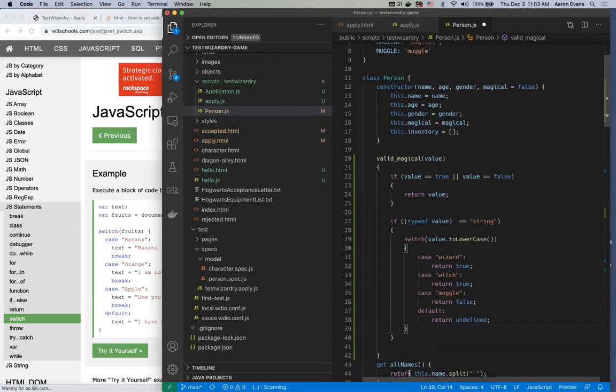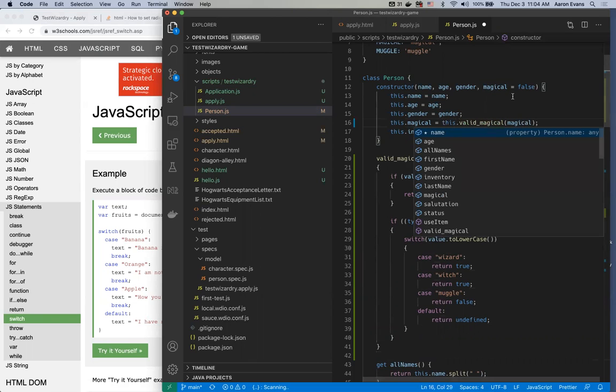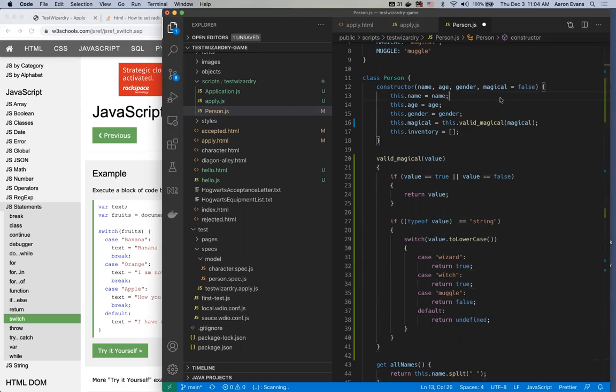It's crying for its own object, huh? All right, so we're checking that it's valid, and then we will process that. All right, so now when magical comes in, we're going to cast true or false. This is not JavaScripty.